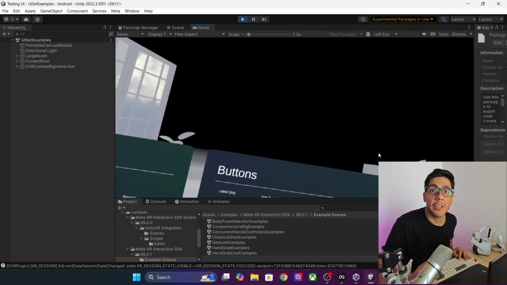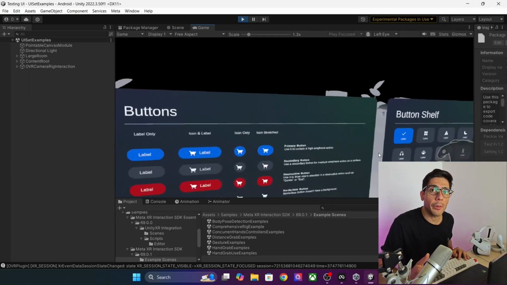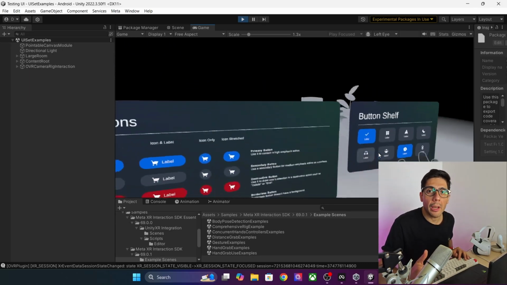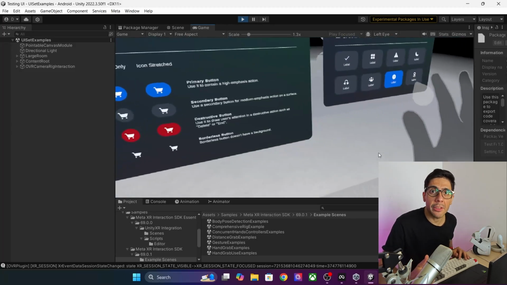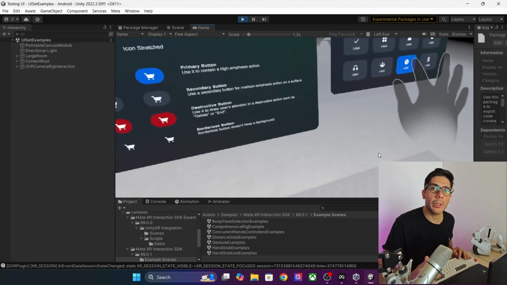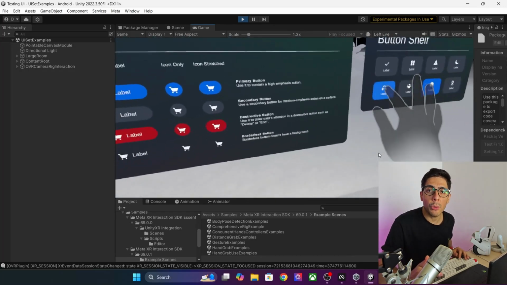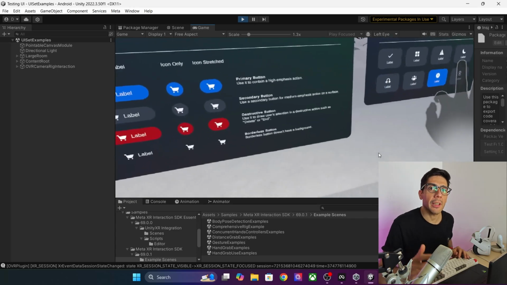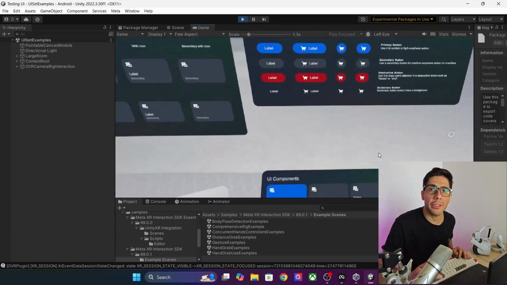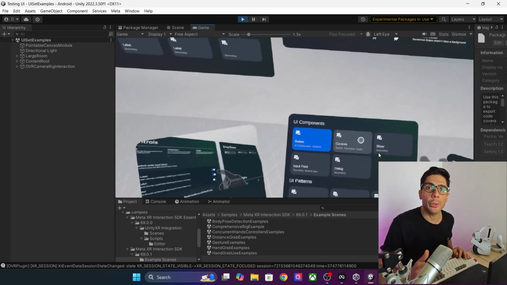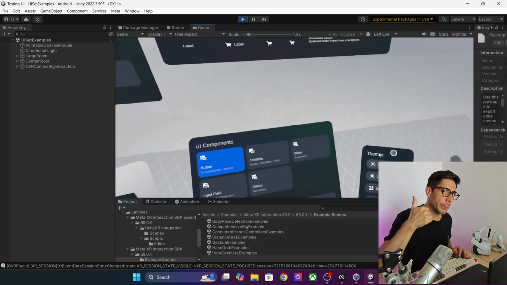So Meta just released their UI OS design system for Figma and Unity. Today I'm going to show you the design system files for Figma and Unity. I'm going to explain how to download them and how to take advantage of this library and packages. So if you are interested in VR UI, stay tuned until the end of the video. So let's begin.